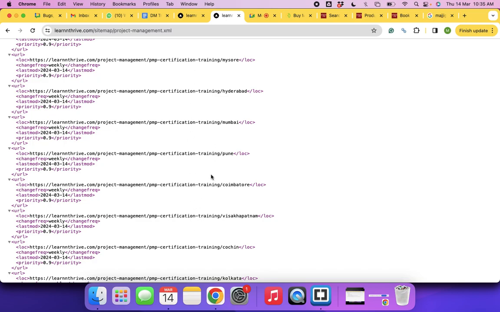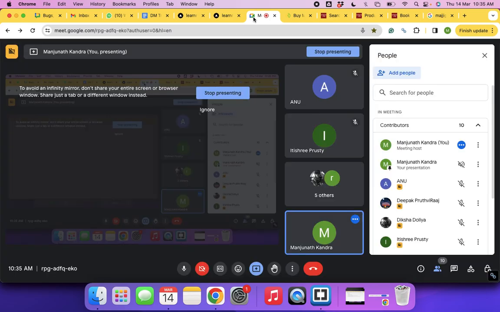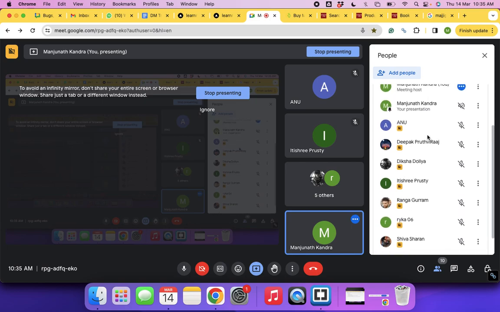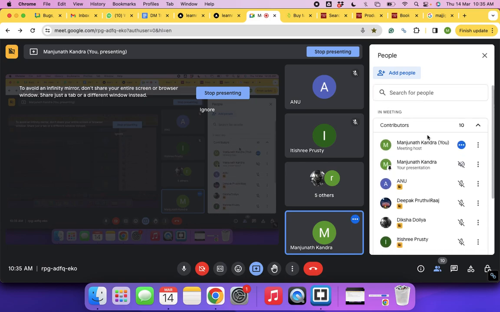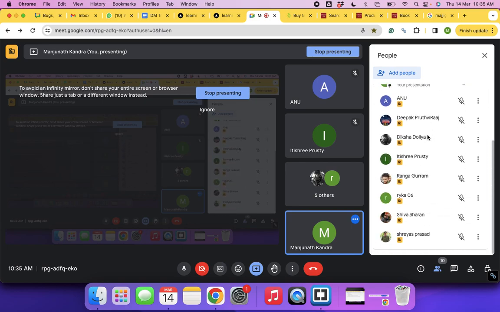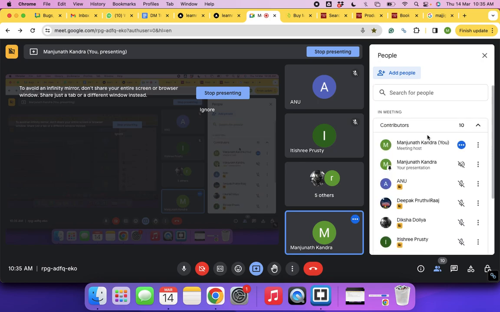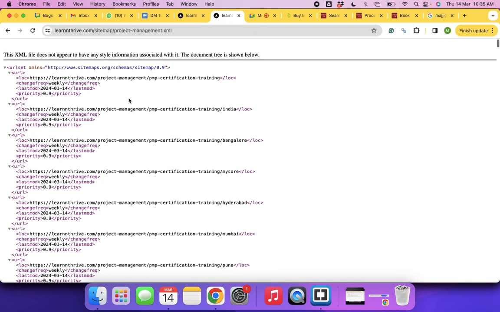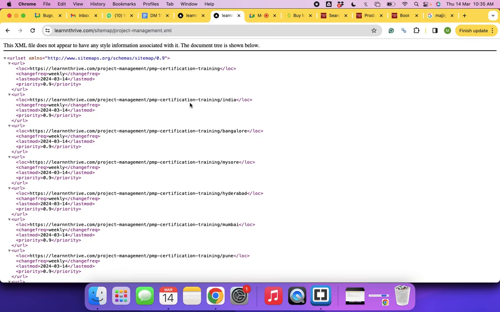What is this 200 status code? Anybody knows? Anybody here knows what is this 200 status code? No. Okay.